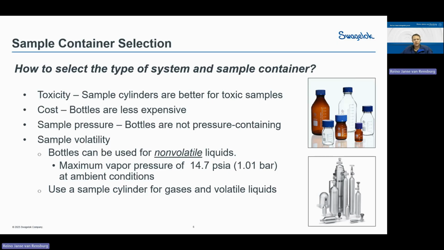Now, if your sample is volatile, bottles can be used for non-volatile liquids, but when you have volatile liquids, you need to stick to a cylinder so you can contain that volatile liquid if that phase changes. So if it heats up and the pressure builds, it's better to have it in a sample cylinder. You will see later how we avoid any sort of damage to our sample cylinder by utilizing outage tubes, where you don't have that option with glass bottles or plastic bottles.